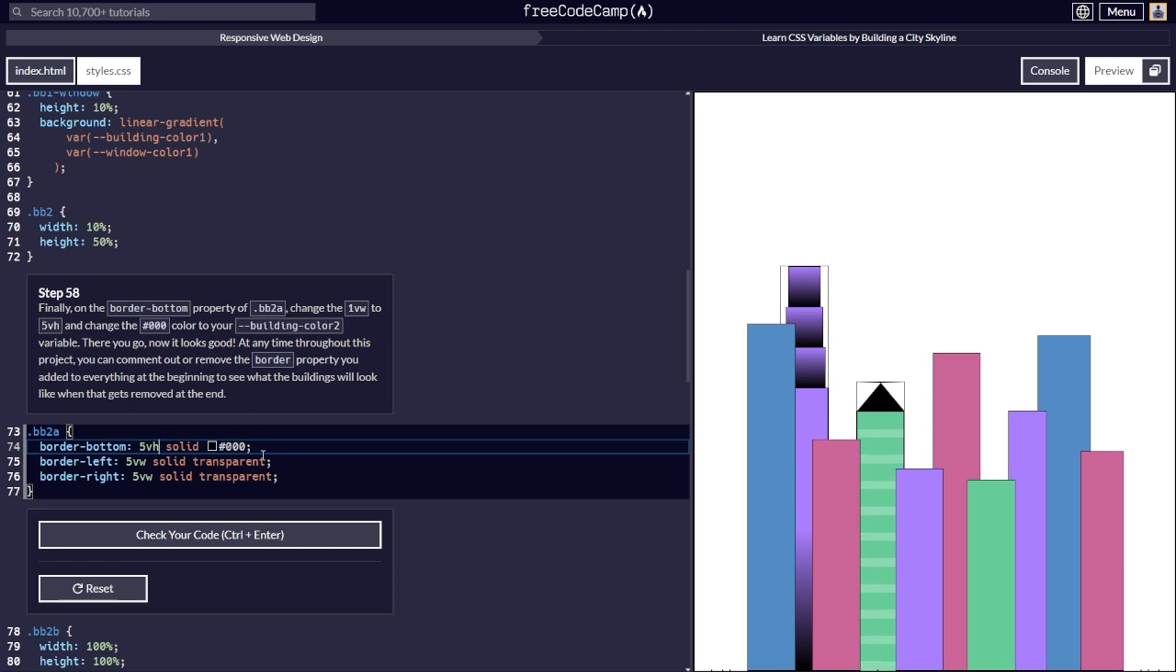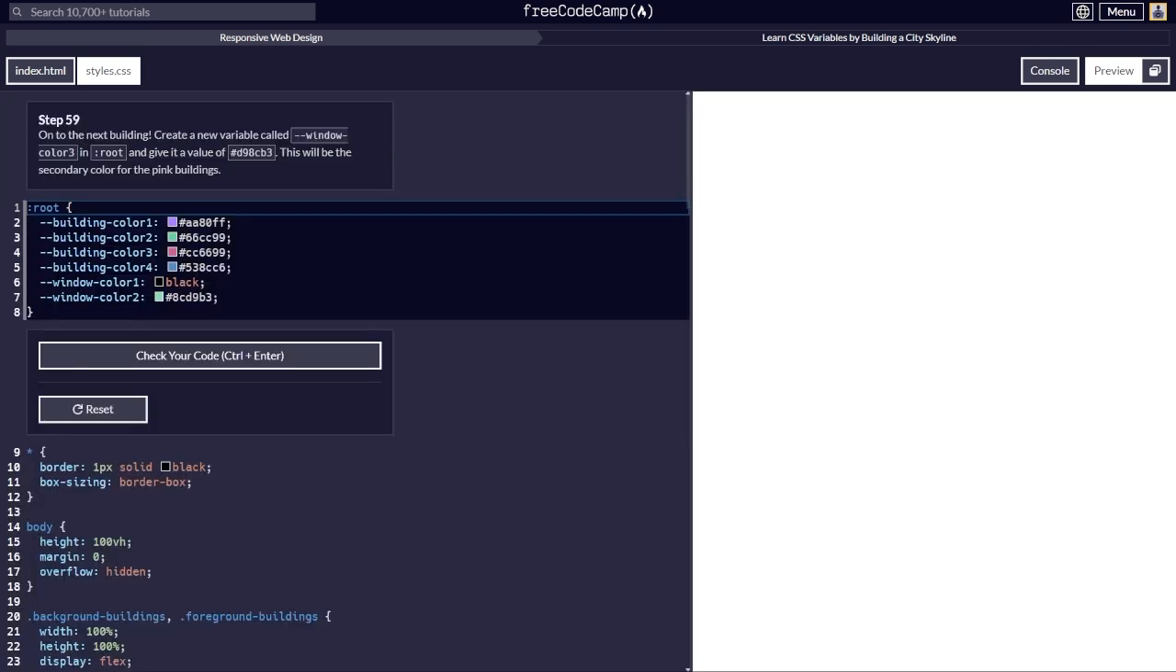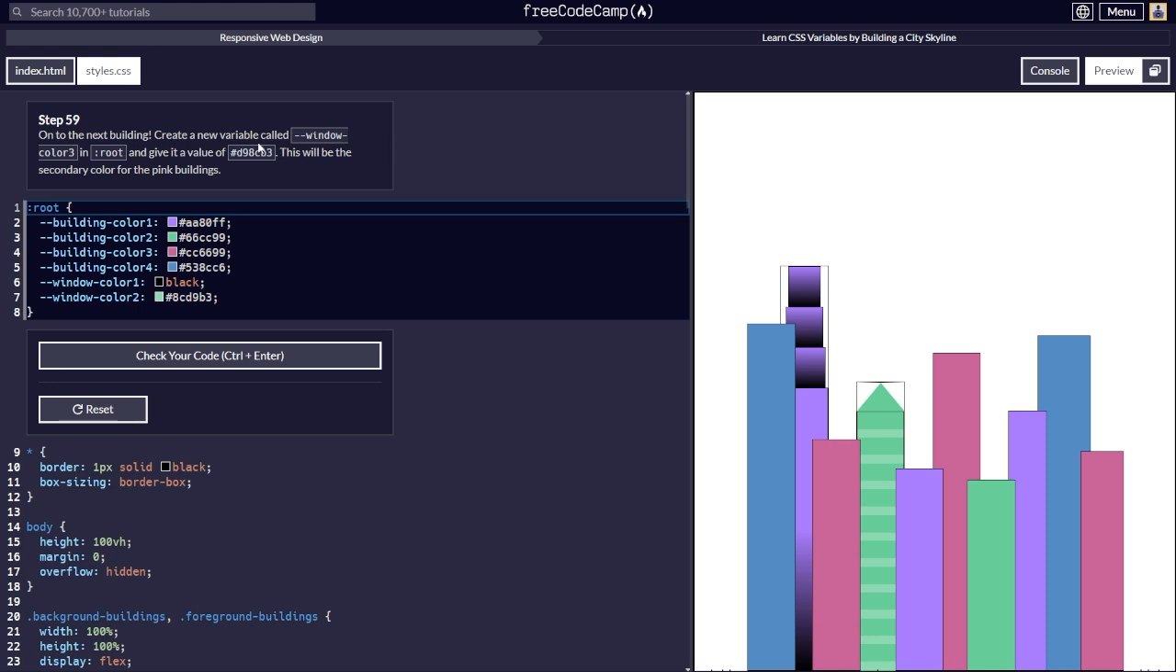And change this to var(--building-color-2). All right. There you go. Now it looks good. At any time throughout this project, you can comment out or remove the border property you added to everything at the beginning to see what the buildings will look like when that gets removed at the end. All right. On to the next building.